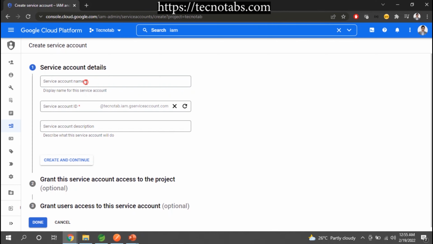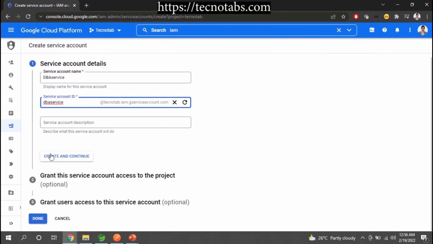So for the name of the service account, I want to perform some DB operations programmatically, so I will name it DB service. This DB service automatically took the account ID and extended it with the project name, that is here, and with iam.gserviceaccount.com, right? If you want, you can give a description, then you have to create and continue. This is the first step.